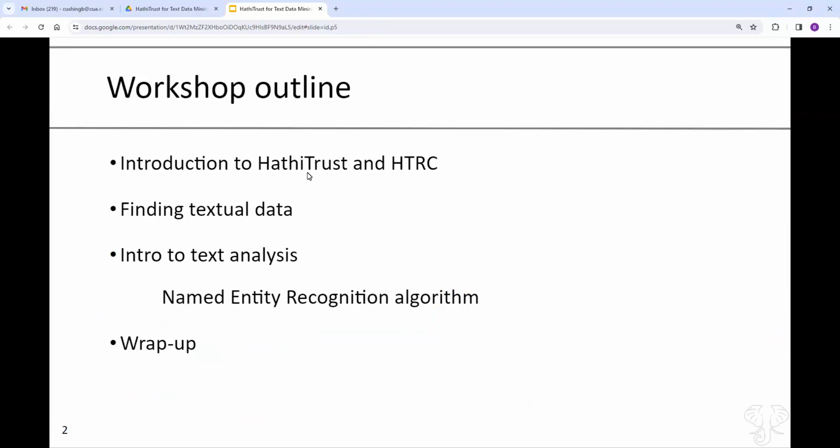Here's the outline for the workshop. We're going to do an introduction to HathiTrust and the HathiTrust Research Center, finding textual data, and an intro to text analysis, mainly a named entity recognition algorithm, and then a wrap-up.